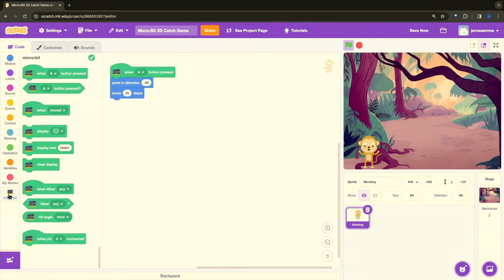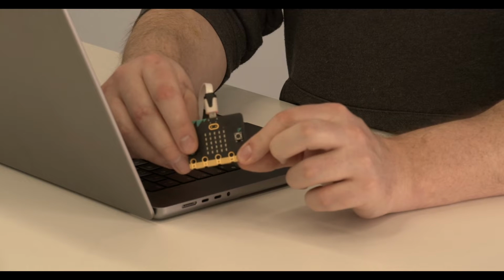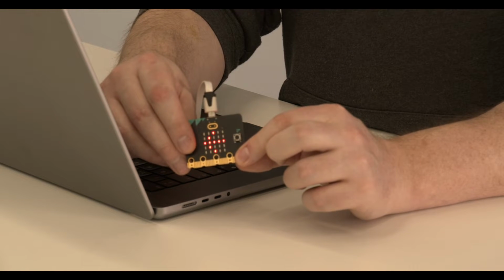So I'm going to go back on Scratch to my microbit blocks, and you will see a block that shows the microbit display and a heart. I'm going to bring this in and connect it underneath my move 20 steps. I'm then going to press the down arrow and create a left arrow by clicking on these blocks to turn LEDs off and on. Now, if I go back to my microbit, anytime I press A, it will display a left arrow.